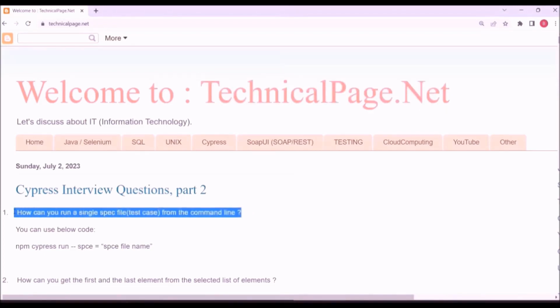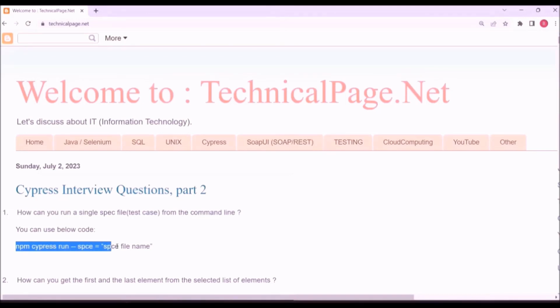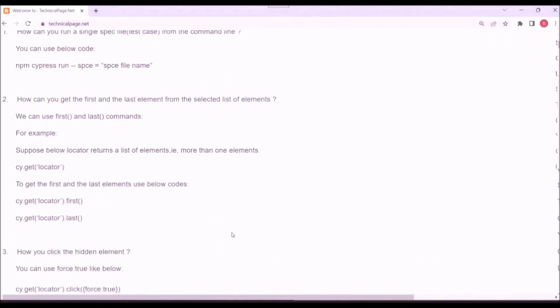Question number 1. How can you run a single spec file from the command line? To run the spec file from command line, this is the code: npm cypress run spec is equal to name of the spec file. Let's move on to the second question.